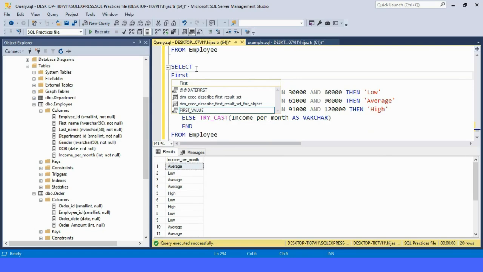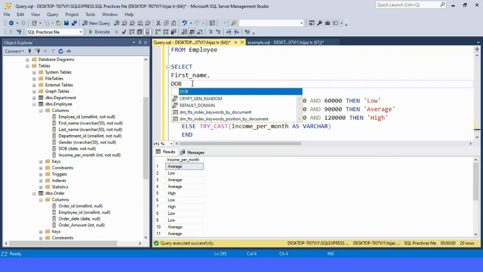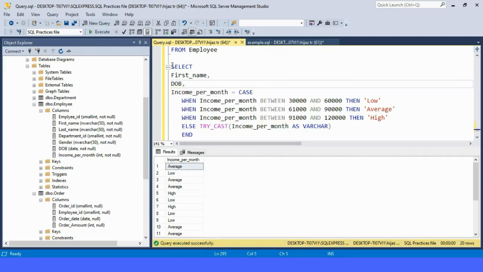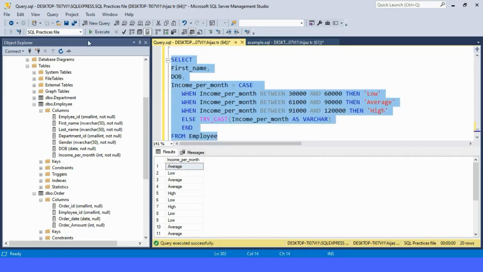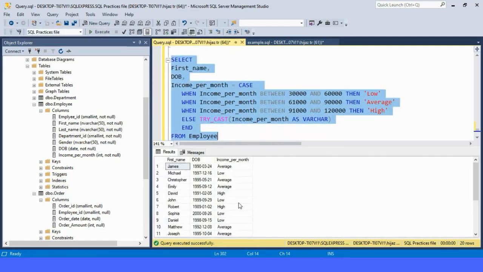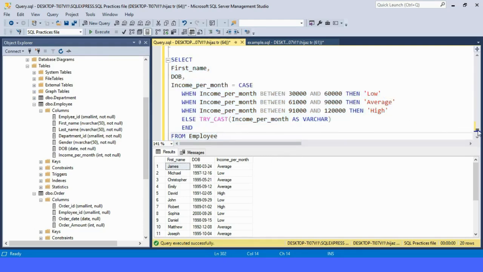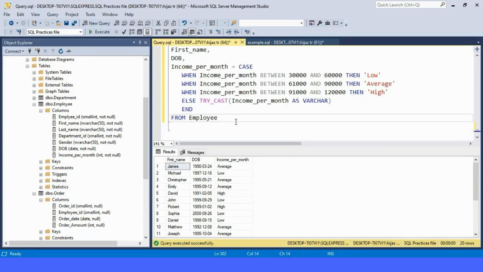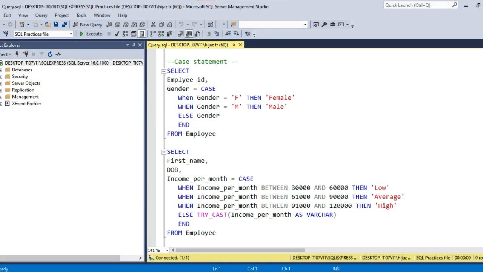and high values as the result. If you want to add other column names in your select statement, you can easily do that. So this is all about the case statement in SQL. In this section we not only discussed the case statement, we also discussed the try cast function, which is very helpful for changing data types. You can also use this try cast function if you want to change the data type of another column when you're doing some other calculation or something else.